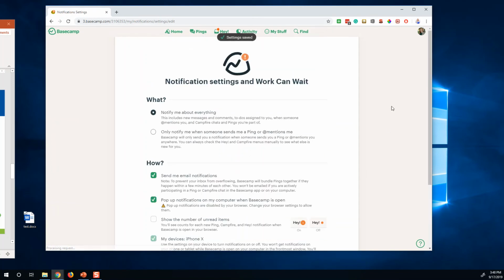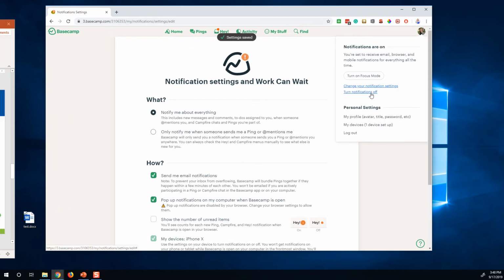So one thing that I would really caution against is this very tempting link here that says turn notifications off. You really don't want to turn off all of your notifications. If you turn them all off, then you need to make the extra effort to log into Basecamp, let's say once a week or once every 2 weeks, to make sure that you see what's going on and you're tracking all of the activity in your Basecamp. So I really recommend just making sure you adjust your notification settings.